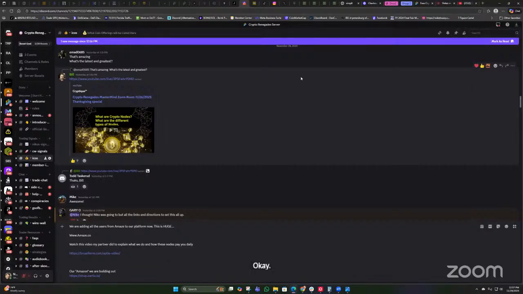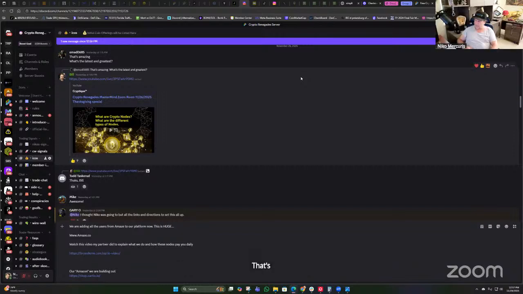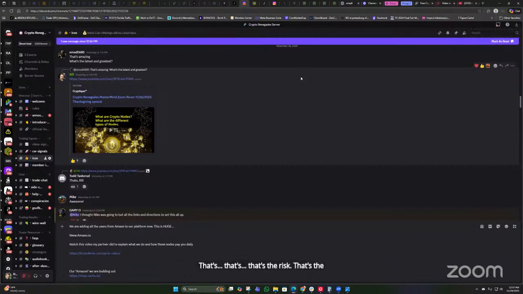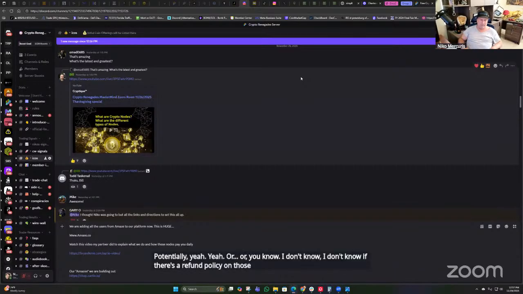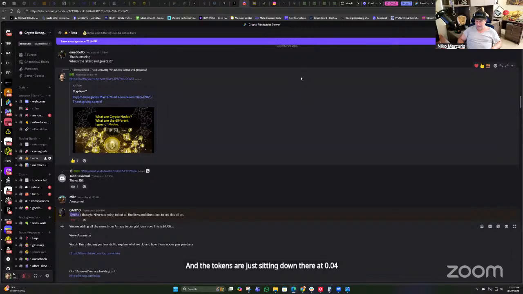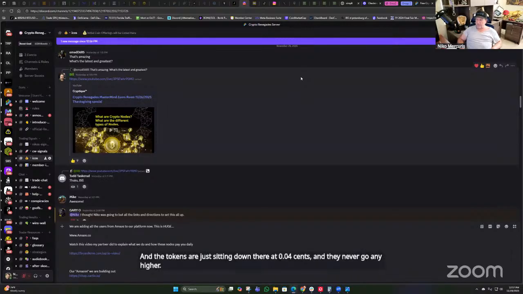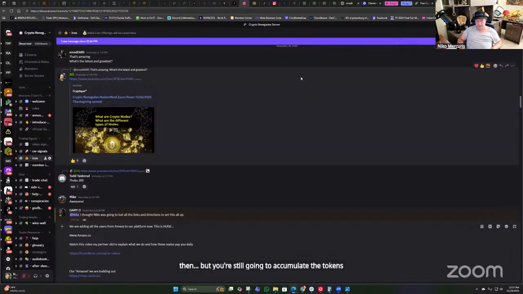Okay, so what happens if this thing never goes public? That's the risk, yes. Then you lose your 10 grand. Potentially, yeah. I don't know if there's a refund policy on those nodes or not, but if you've accumulated a bunch of tokens and the tokens are just sitting down there at 0.04 cents and they never go any higher, you're still going to accumulate the tokens every day. You could eventually sell them for whatever they're worth and recoup the money.